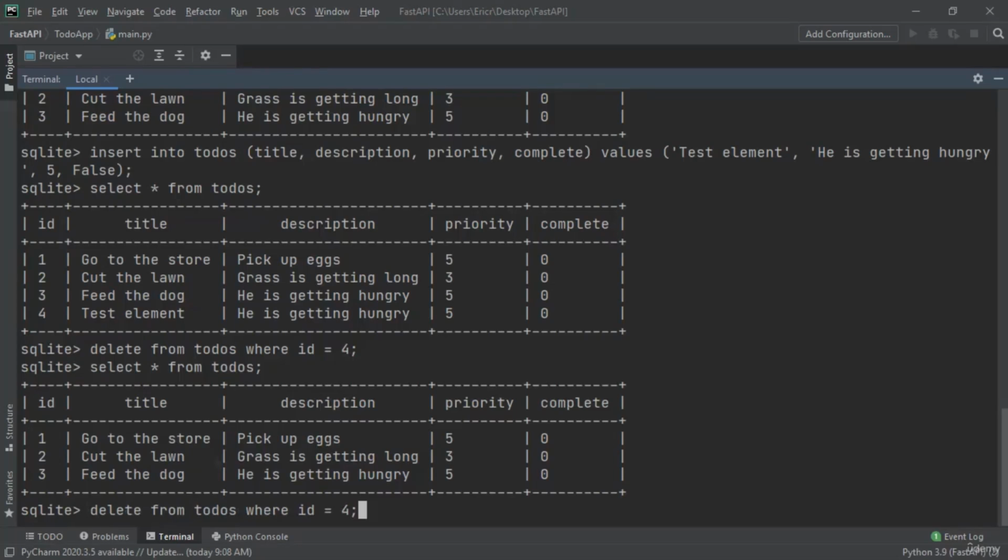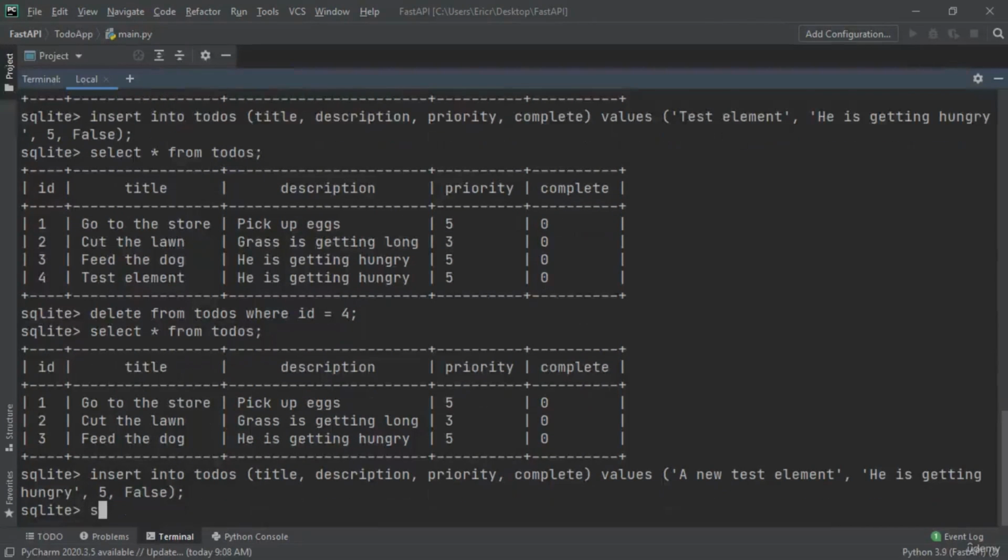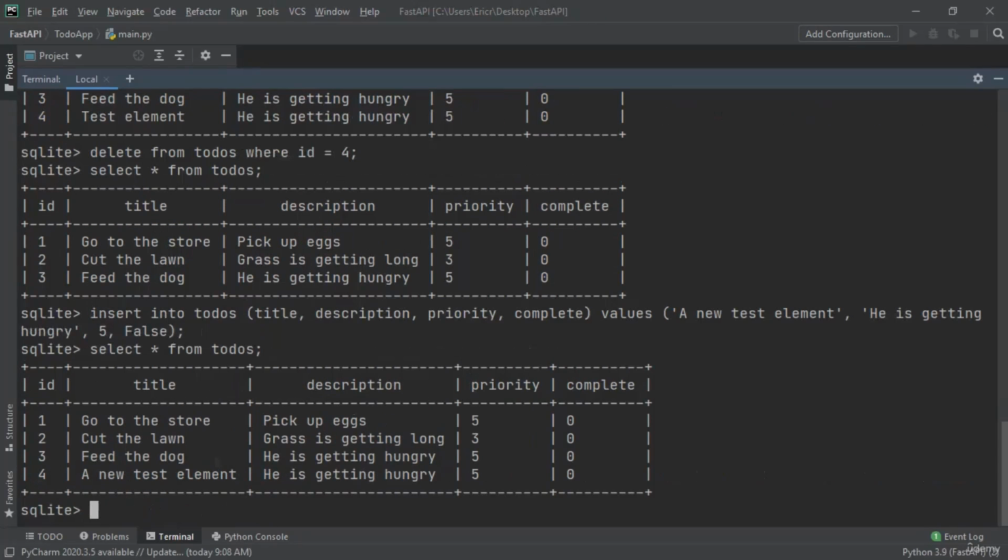Now let's go and create one more element. And here I'm going to say a new test element. Now if we say select all from to-dos, we can see that it reused the primary key that we deleted. So as for an example, it doesn't just skip 4 and then go to 5, it reuses some of the elements. And now I'm going to delete this last element.